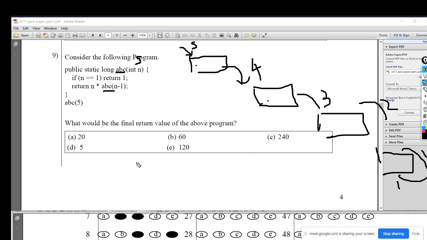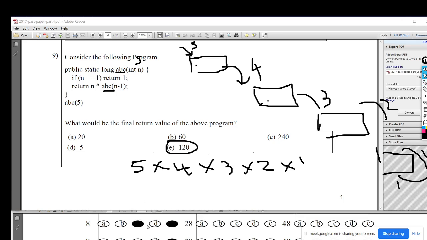Okay. So what is factorial of 5? 5 into 4 into 3 into 2 into 1. That is 5 into 4 is 20, 20 into 3 is 60, 60 into 2 is 120. So answer must be E. Yes, answer is E.